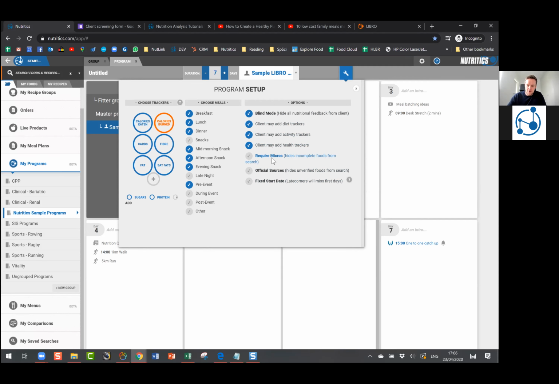If you click require micros, it will hide branded sources. So they won't be able to scan barcodes. They won't get any results really, because they don't have micronutrition, vitamins and minerals. So if that's something you're assessing, if you're assessing their micronutrient status, it would be wise to turn that off and ask them to just search using generic food names rather than brand-specific food names, because you just won't get the micronutrition from the brand names.